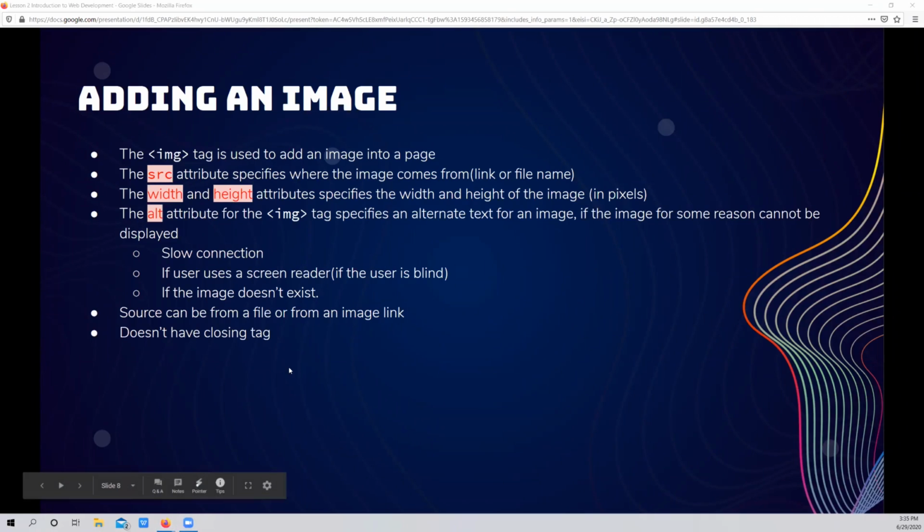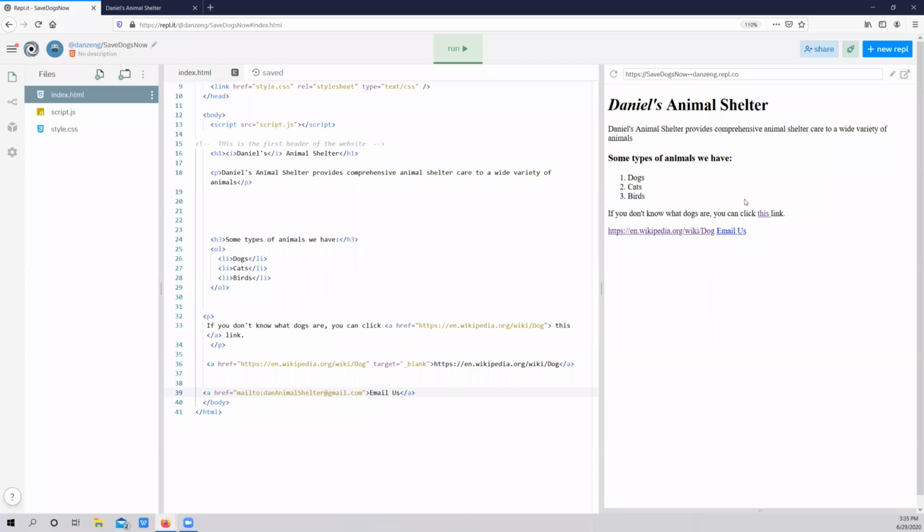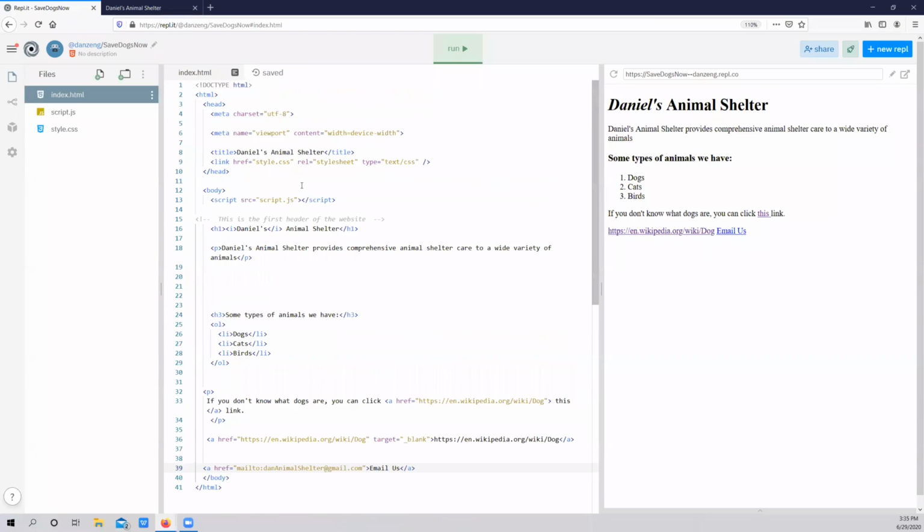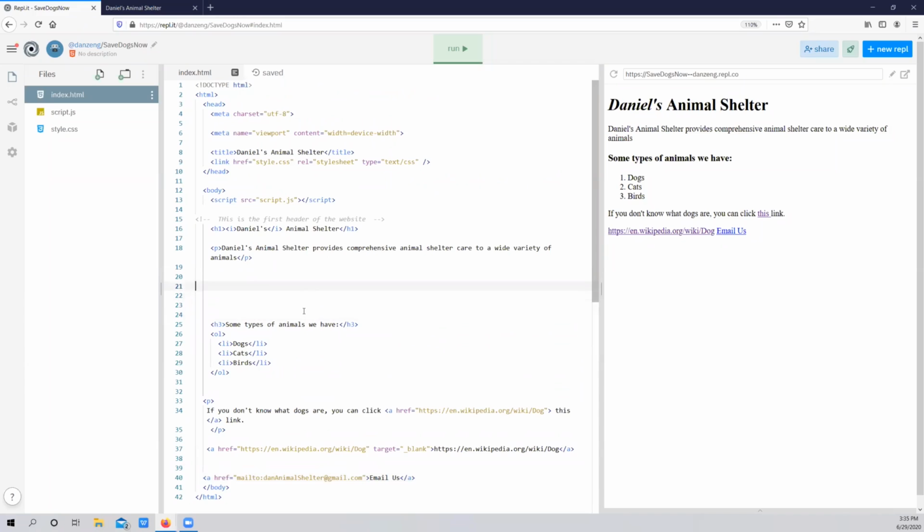So if we go back to our REPL, let's say we want to have an image up here, in between this text and this text. So let's find where that text is. All right, so we want to add an image here, img, and remember we have the src attribute, equals, quotes, and then ending.